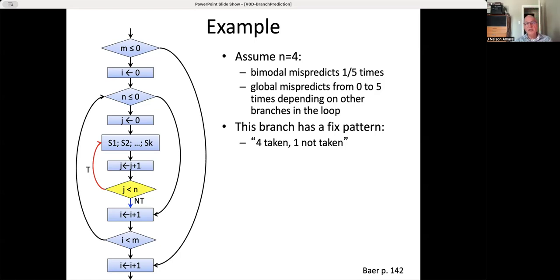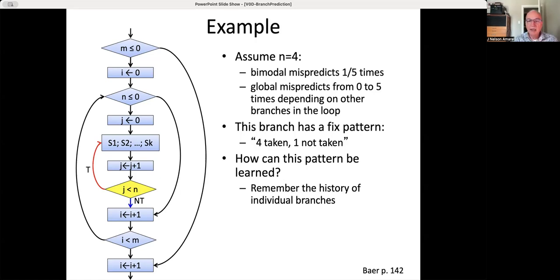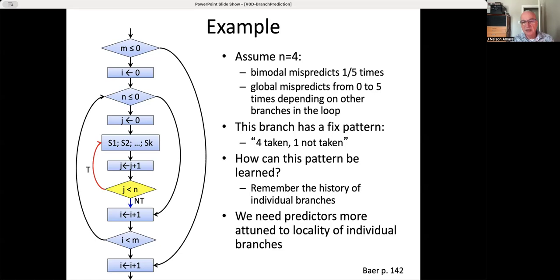But this branch has a fixed pattern. It has 4 taken, 1 not taken. That's the pattern of this branch. It executes 4 iterations of the inner loop, and then it does not take the branch to fall to the next loop. So the question is, how could I learn this pattern? I could remember the history of individual branches when trying to learn this pattern.